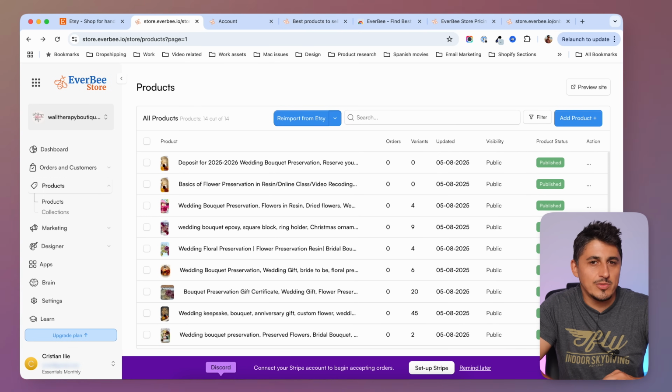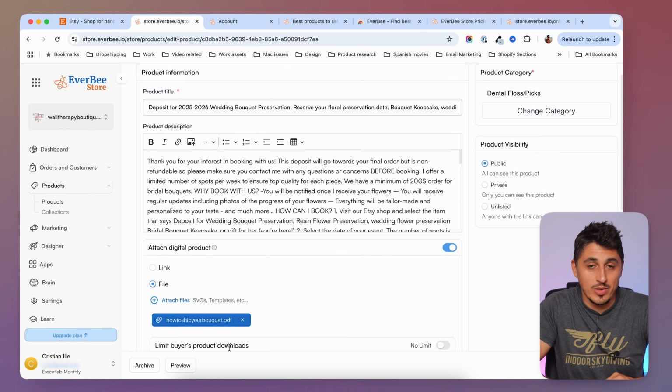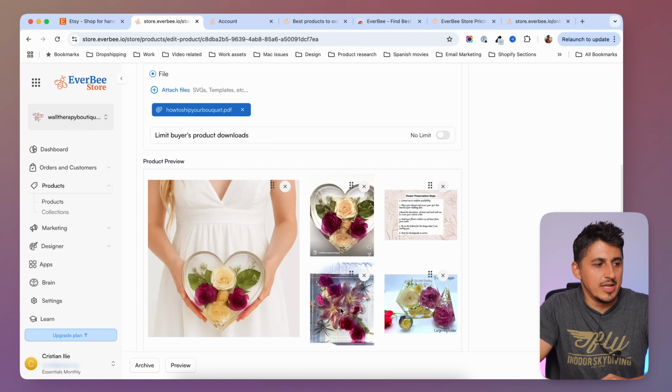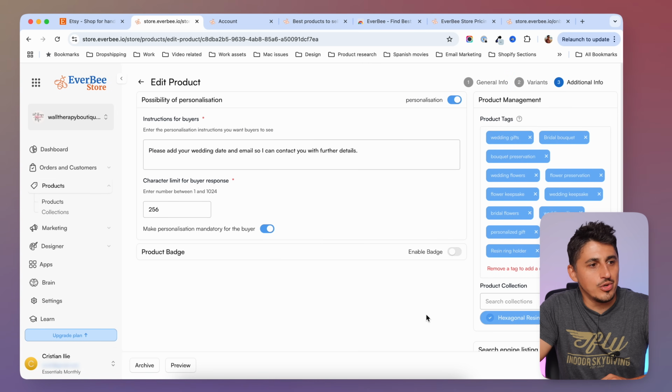And by the way, all the information you had on Etsy is now on the EverBee store. You're gonna have your descriptions, your text, your files that we've just synced right now, your images, your pricing, your tags, everything you had on your Etsy listing.